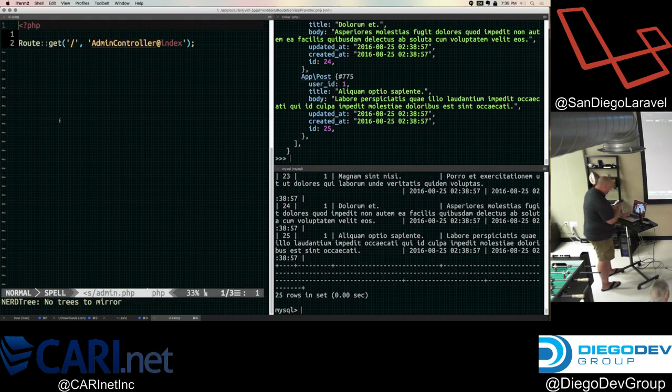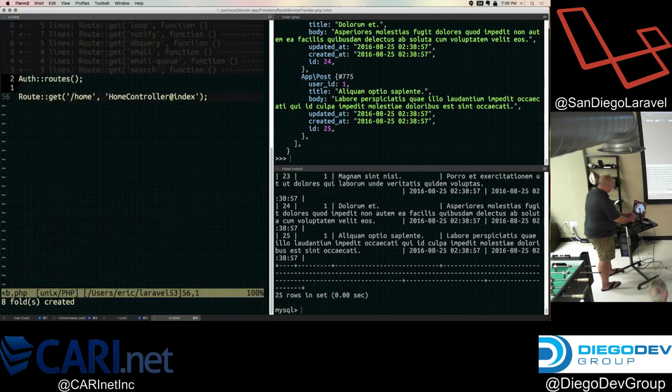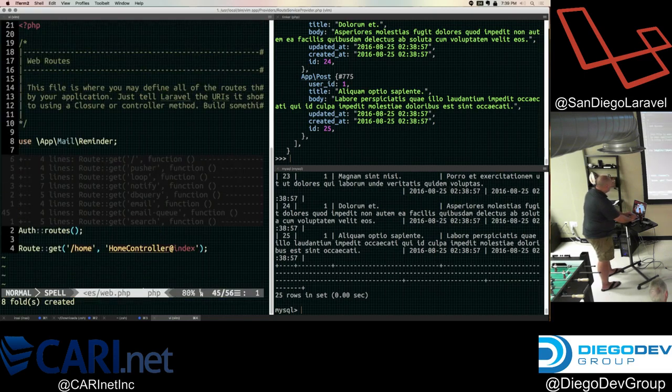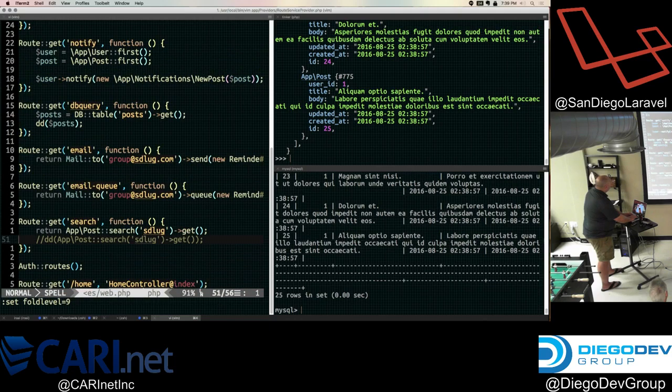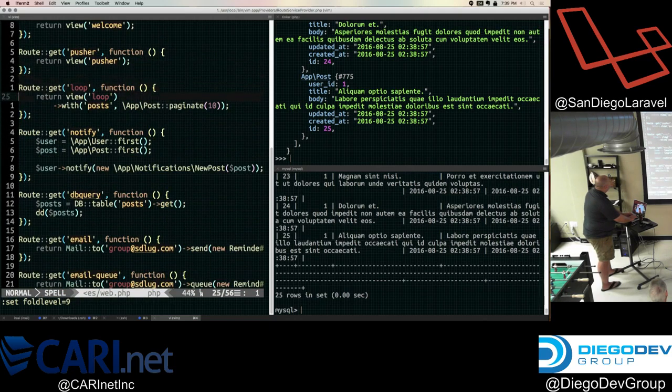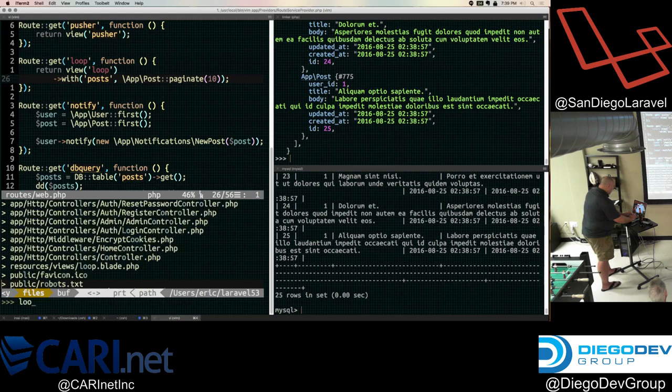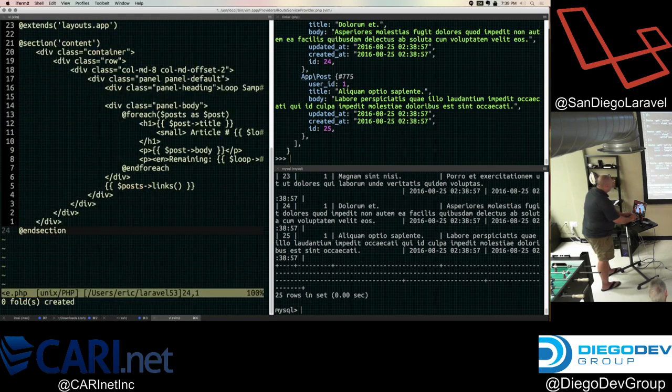So let's come over here for a second. Yeah, we're not worried about that. Where did I put this? So let's do web routes, and then we're going to come down. All right. All this stuff is okay. So we do loop. Oh, okay. So I just called the route loop, with the view loop. Okay, fantastic. So let's take a look at that real quick. Loop.blade.php.